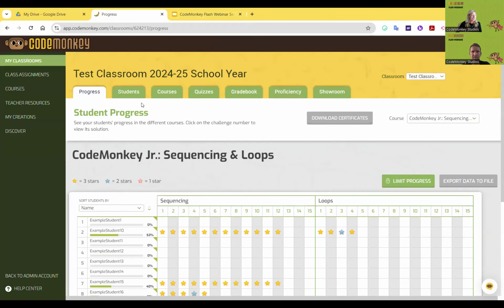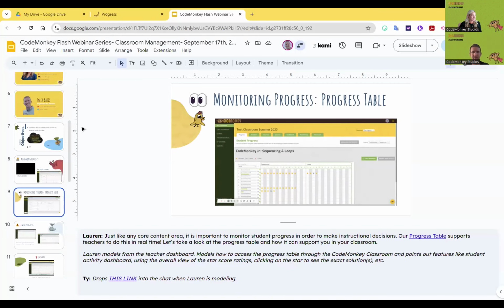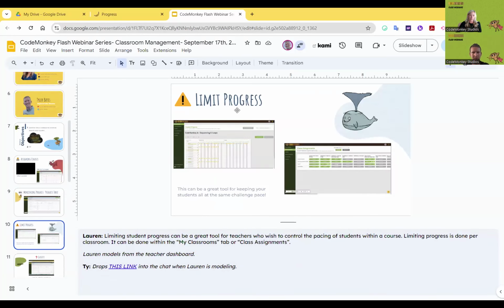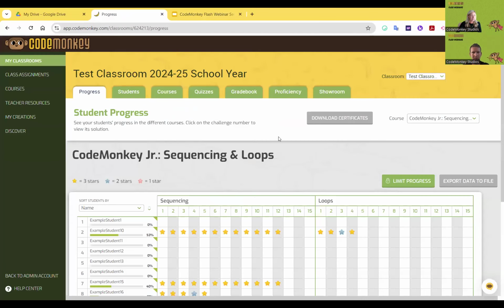So that is your monitoring progress table, all from your My Classrooms and that progress tab. Super helpful. Let's look at our next objective, which is limiting progress. And we kind of talked about this already. Ty will drop that link there in the chat for the full help article. But just remember that you can limit progress. It's your choice. And there's 2 ways you can do that.